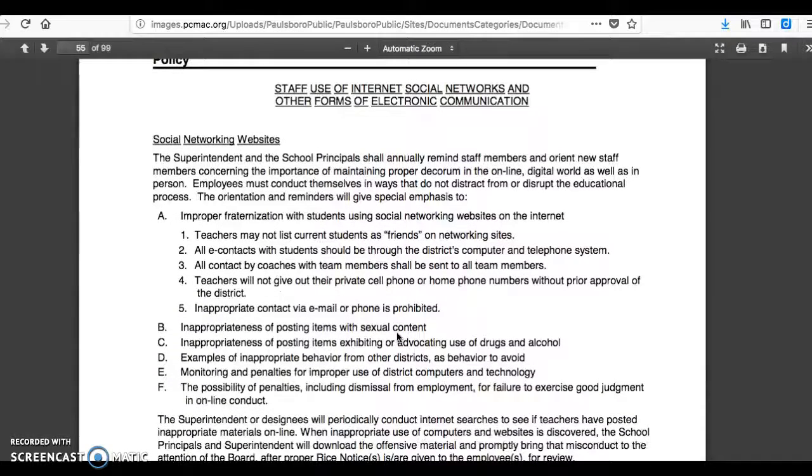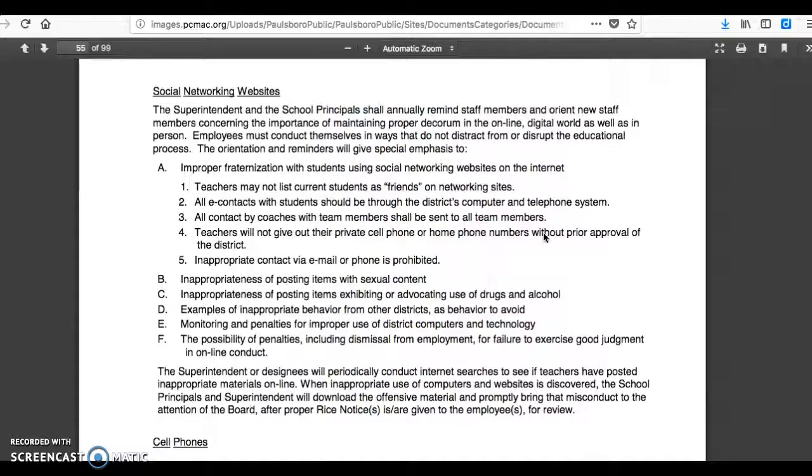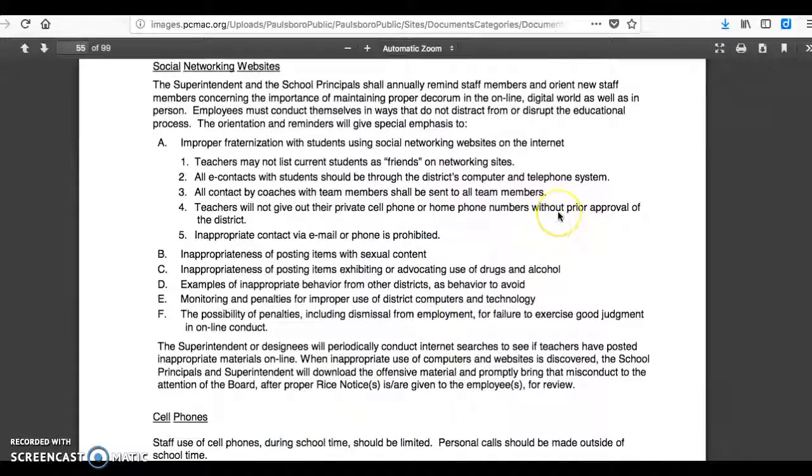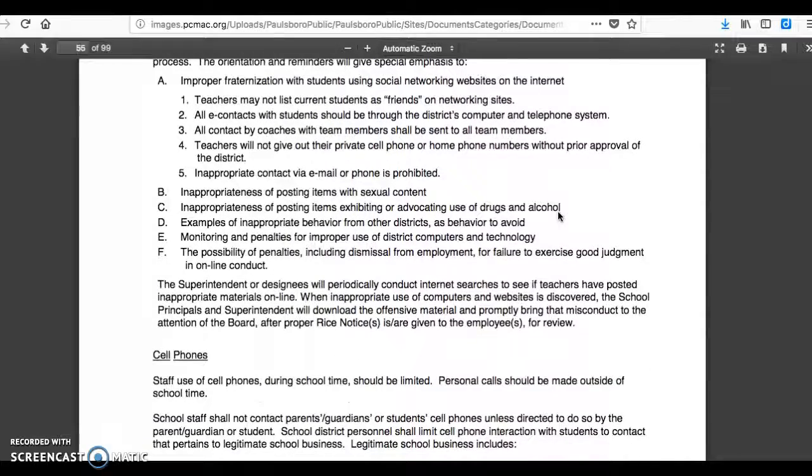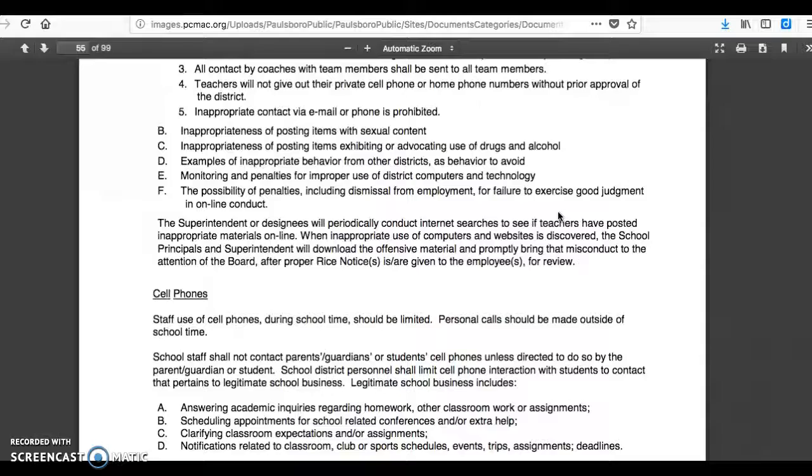Paulsboro's AUP is really heavy on the social networking websites. As an educator, are you friends with your students on Facebook? No. So this talks about that. It also talks about how you must do everything through the district's computer and telephone system. It should all be done using their server to communicate with your students and parents.